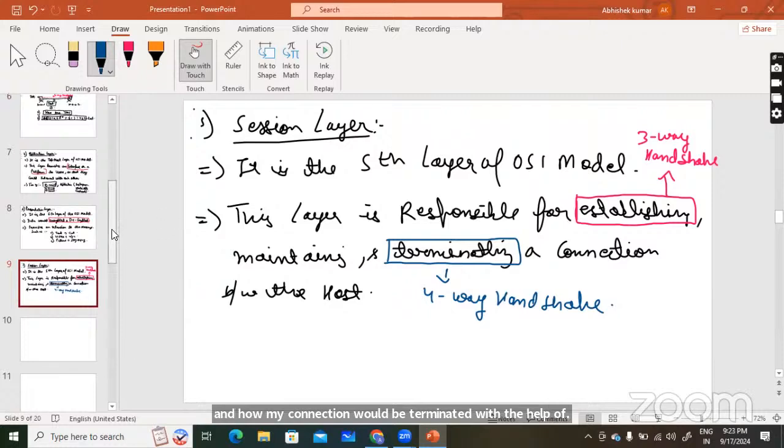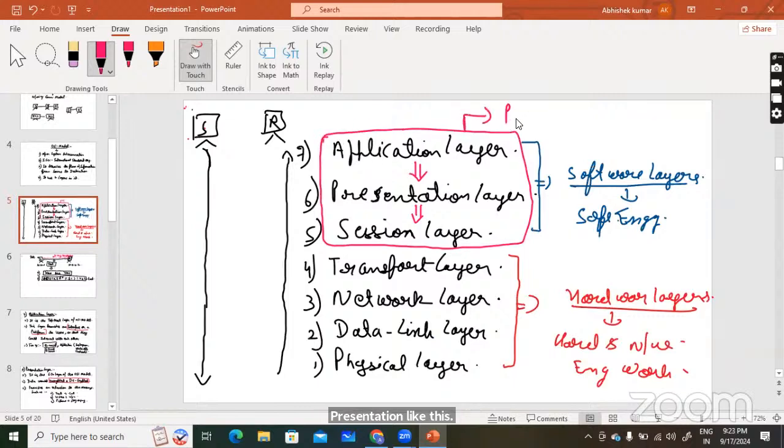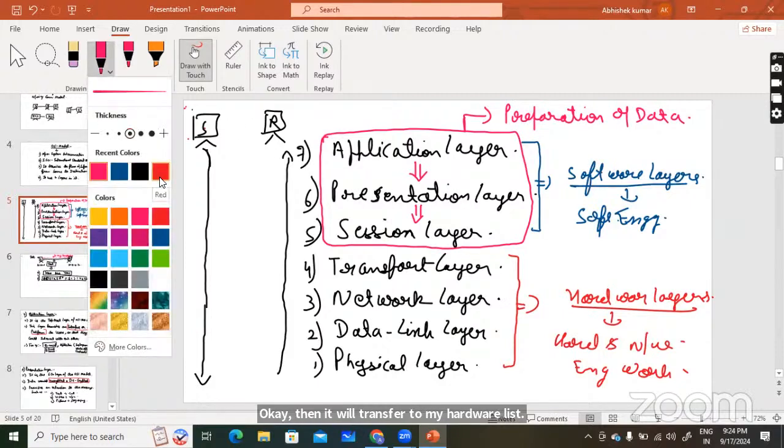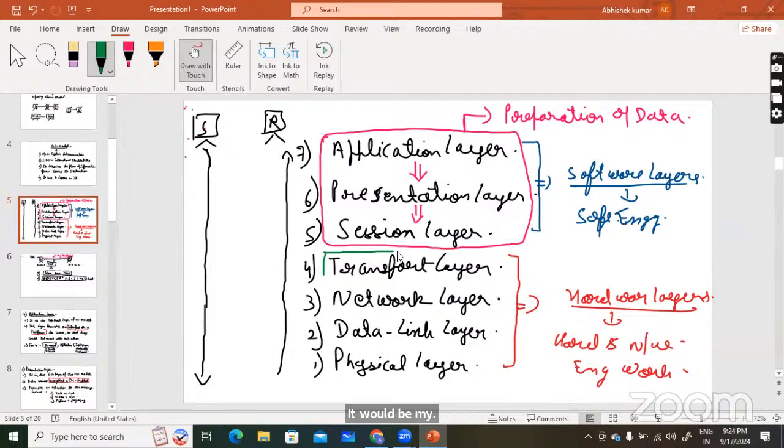Okay, I hope these three layers are clear to you. Make sure these three software layers, the application layer, session layer, and presentation layer, are known for preparation of data. Once the data is prepared here, it will transfer to my hardware layers. And which one is my first hardware layer which will receive this data? It would be my transport layer. Clear?